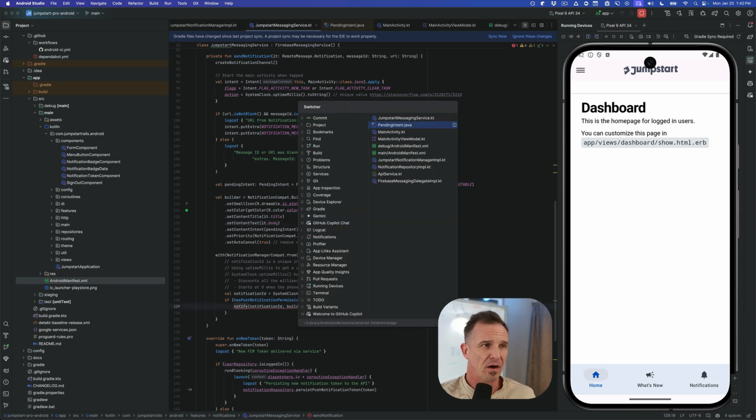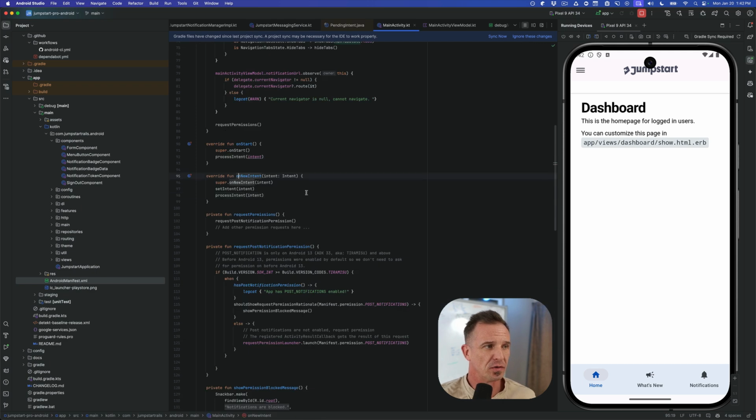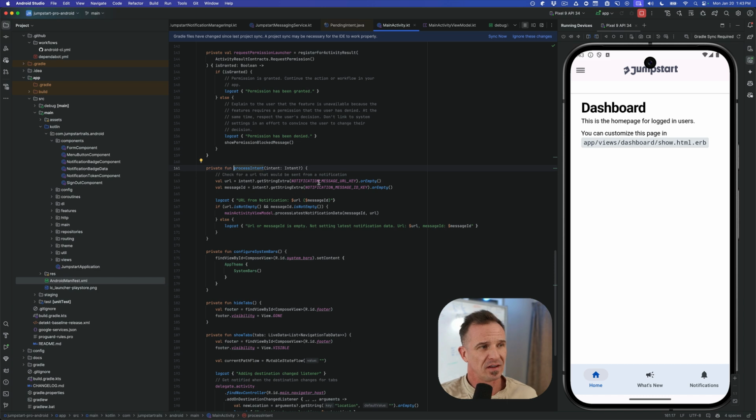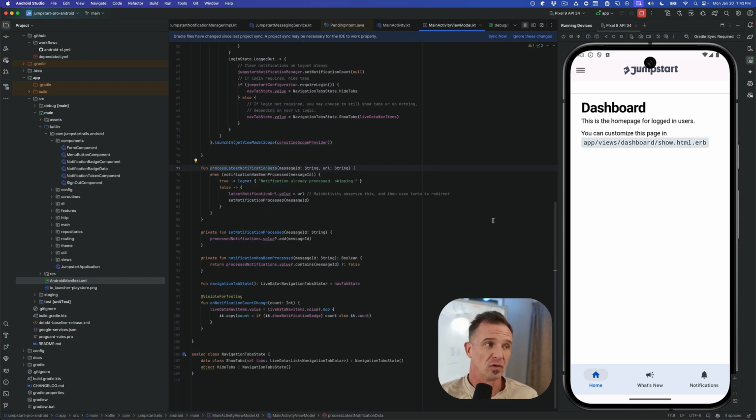So back inside of the main activity, we can look at on new intent, because if it's already been started, we will get a new intent. Otherwise, this will be called anyway. Inside of the on new intent, we'll say process intent. From here, we can pull this notification URL key or get an empty value. Then we check to make sure that the URI and the message ID are not empty, and then we send it to the view model so we can do a little processing.